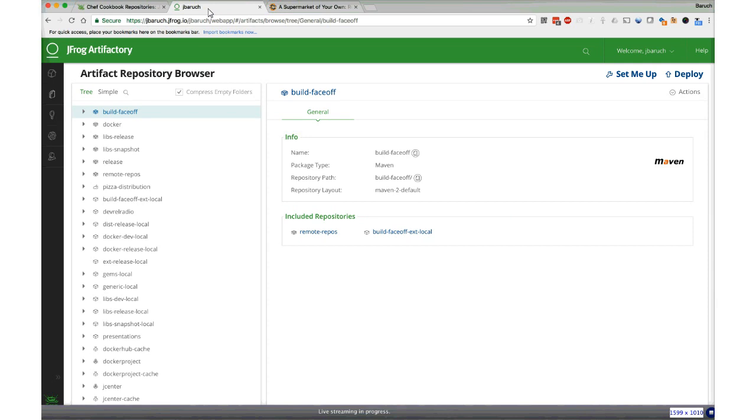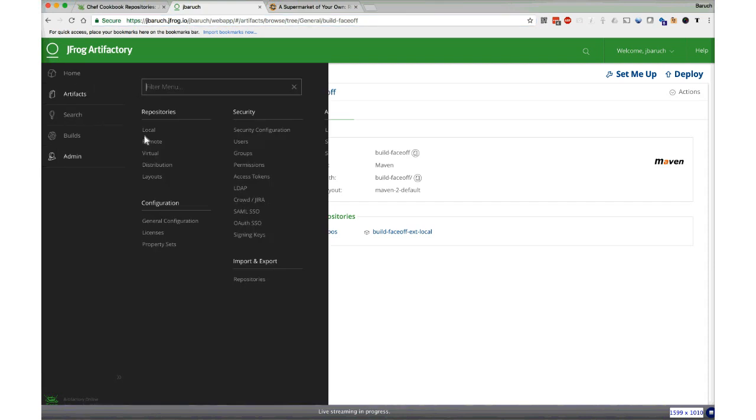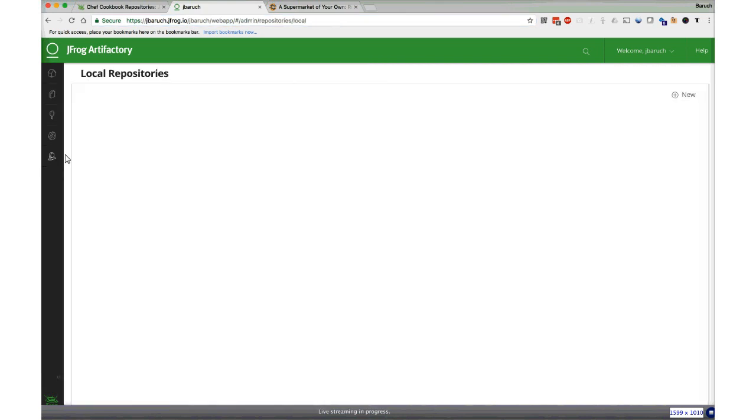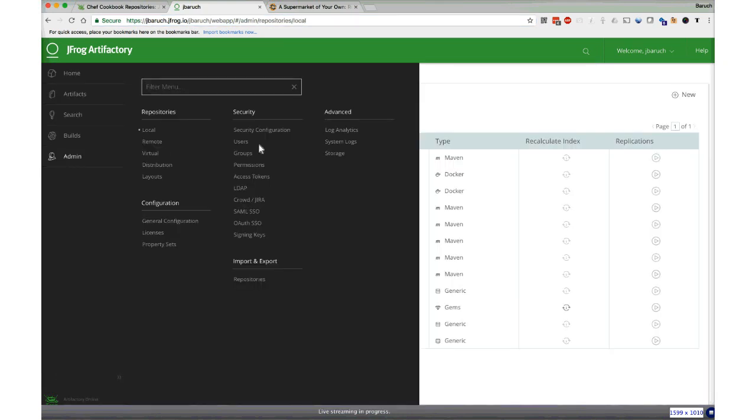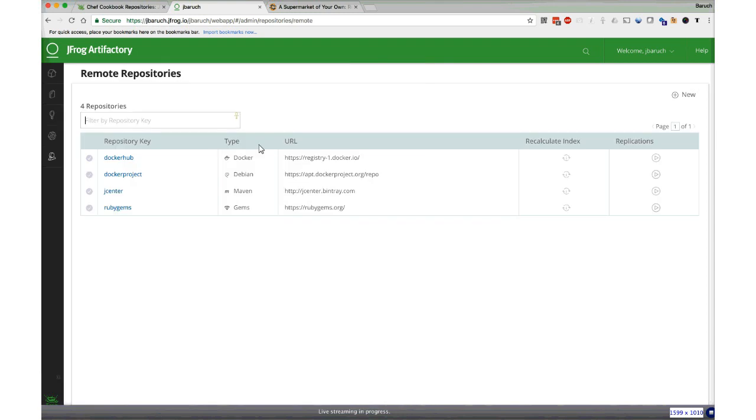We're going first to proxy Chef Supermarket inside our Artifactory. So this is my Artifactory instance. As you can see, I run an Artifactory instance in a cloud, JFrog.io, and it works exactly the same for an on-prem locally installed Artifactory instance as well. So what I'm going to do here is create a remote repository for a Chef Supermarket. That's the first thing that we are going to do.